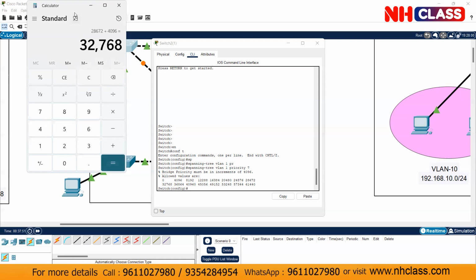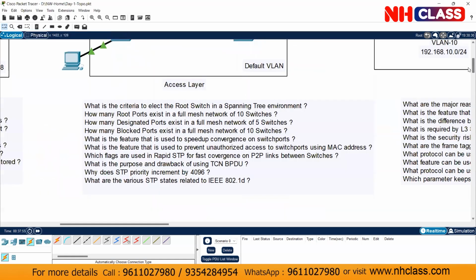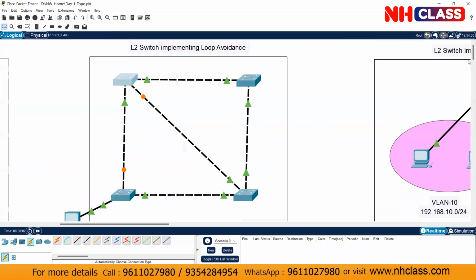But the question here is why? Why is this priority incrementing? Why does the STP priority increment by 4096? Why is it happening? Why is it not continuous? Anybody? No? See, how many bits does the priority have, you tell me? Priority is a number. An IP address is a number. IPv4 is 32 bits. IPv6 is 128 bits. Priority is also a number. How many bits? Anybody? STP priority. If you know how many bits, you can answer this question actually.